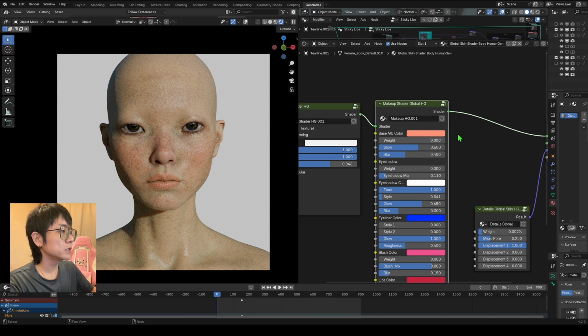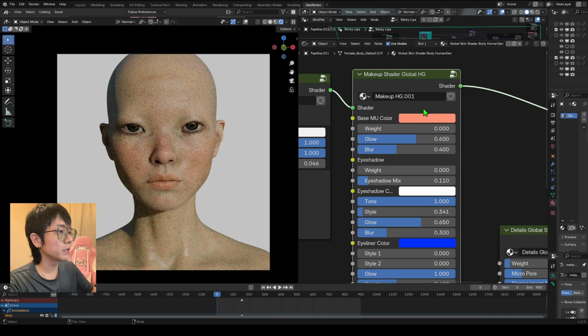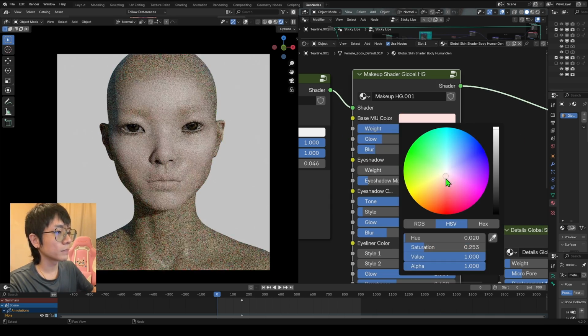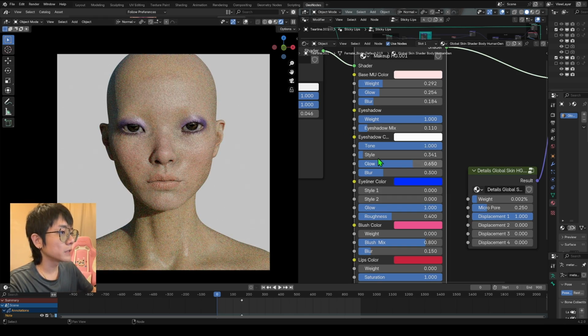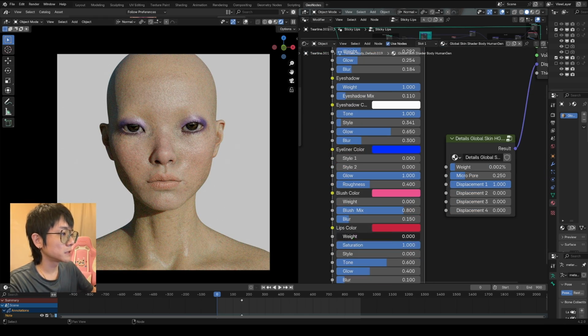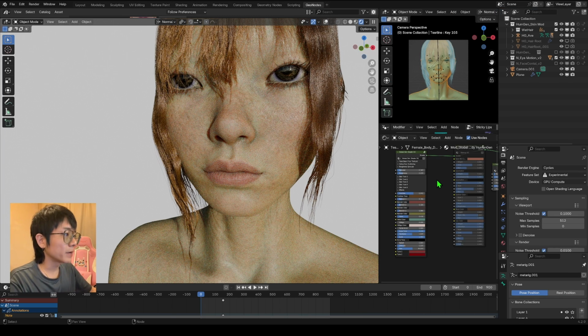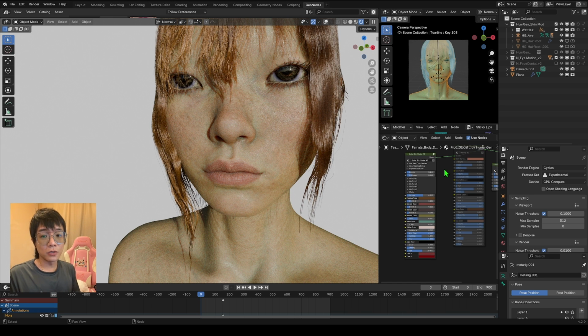Now let's turn this on. Let's quickly check the makeup. Yeah, so with all the correct settings that you tweak, you can get a very beautiful result using this add-on. So you can just go download this.